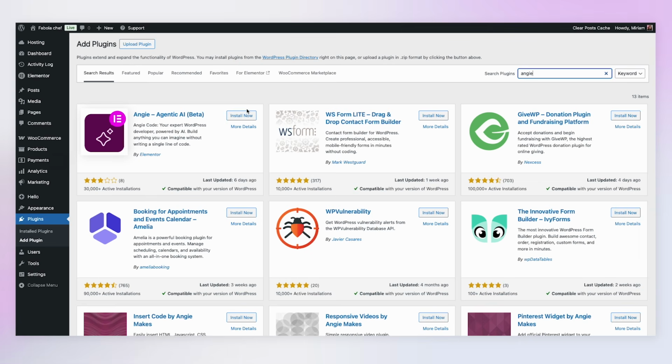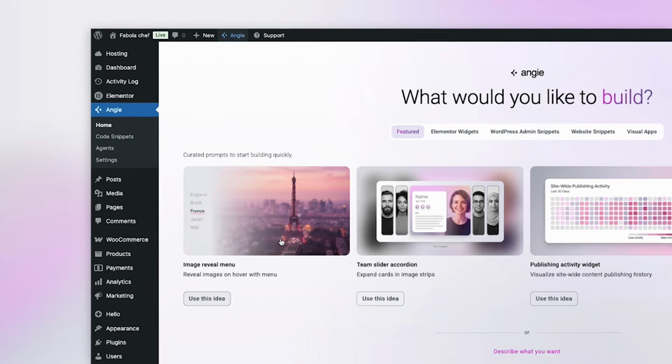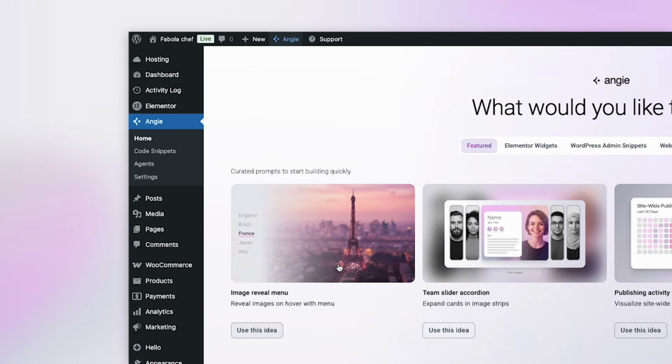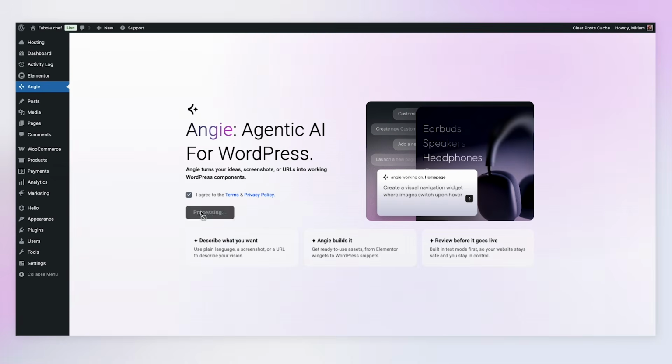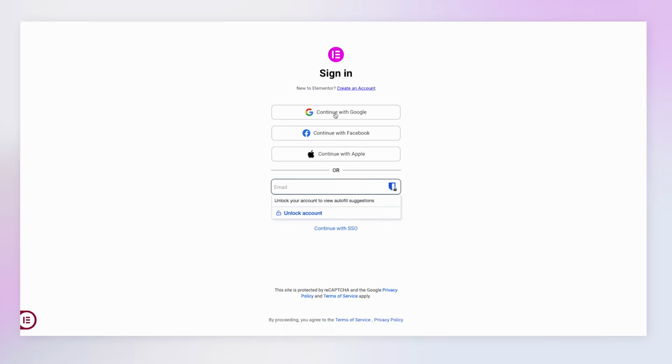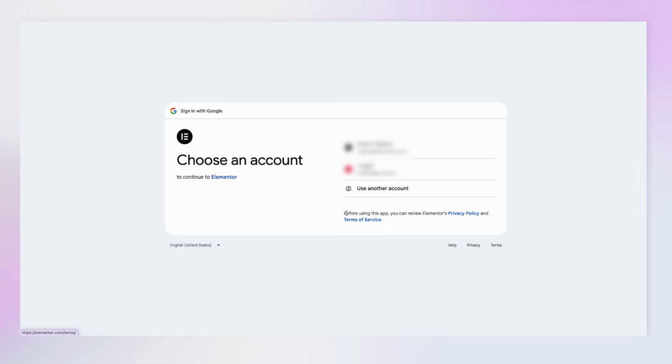You can install Angie from the WordPress repository. After it's installed, it's accessible from the top bar and from the WordPress menu, or in the Elementor editor. The first time you try using Angie, you'll be prompted to sign in with your Elementor account. If you don't have one yet, it's not a problem. You can create it at this stage. Once you do, you'll automatically get a free daily allowance of credits to use with Angie.